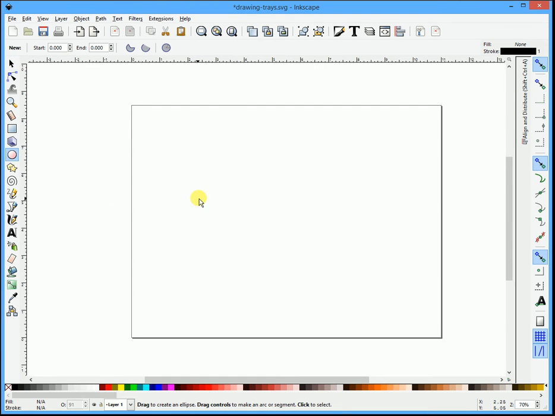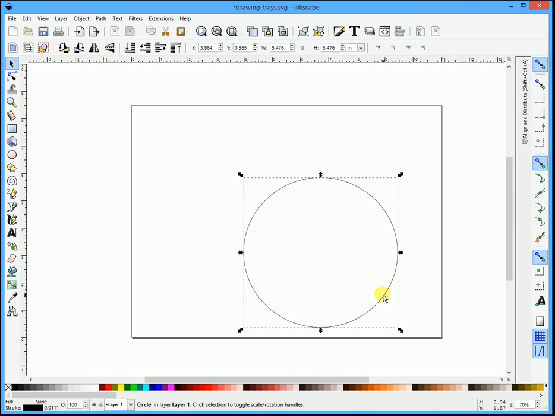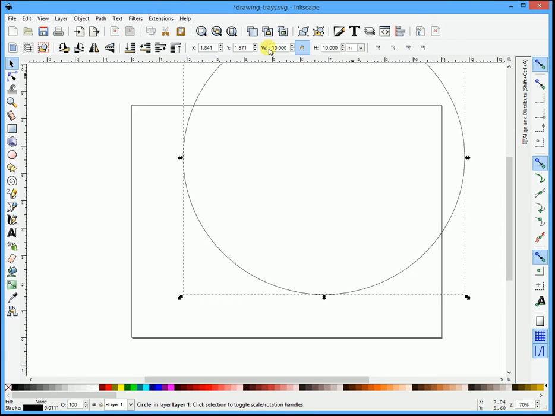I'm going to select my circle tool and hold the control key while I do this. Right now I have a circle that's 5.4 by 5.4, and we're going to make that a little bit bigger. You'll see this little lock right here. I'm going to lock that down, and I'm going to make this outside circle 10 inches. And you'll notice that they're both 10 now.